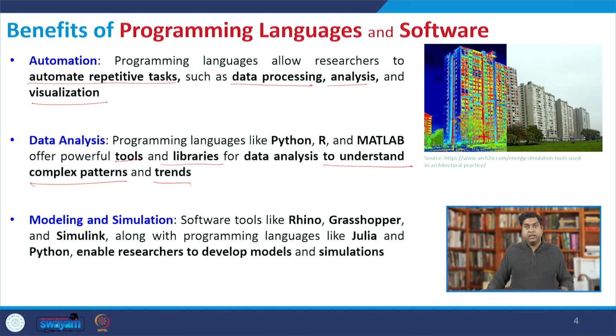Next is the modeling and simulation software tool like Rhino, which is a short form of Rhinoceros, Grasshopper, then Simulink, along with programming languages like Julia, Python. They enable researchers to develop models and simulations. So this is something where you have some software and also certain languages, so that you can develop sort of customized plugin which can solve the purpose.